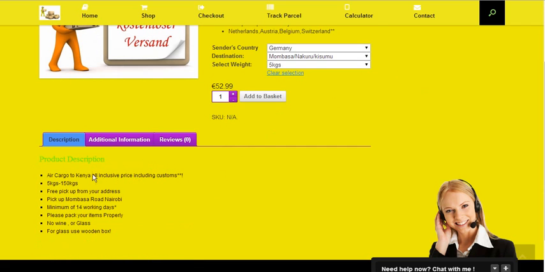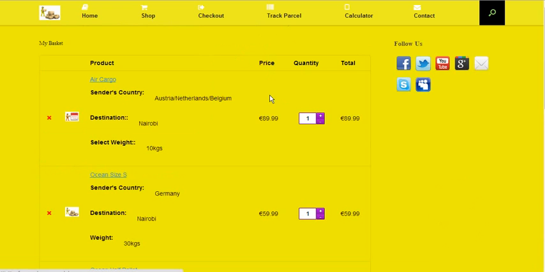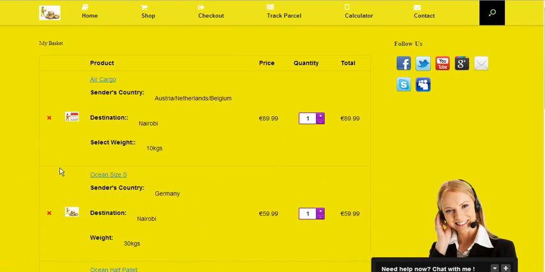Important for shipping is that we don't ship alcohol. For glass, we require that you pack it in wooden boxes and not in normal paper boxes. After you've selected the 5 kgs, your destination, and the country you're shipping from, you click on add to basket.